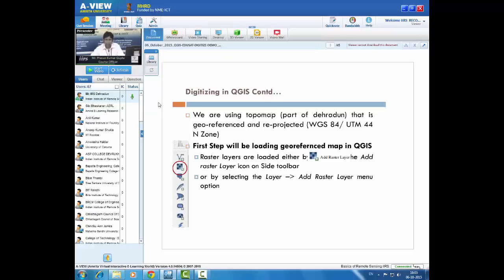Raster layers are loaded either by clicking on this button shown, Add Raster Layer. This button appears on the left hand side pane of the software. When you bring your mouse over it, you will see a pop-up which says Add Raster Layer. You can add the raster layer by clicking on this button, which is there on the side toolbar, or you can click on the menu option layer and select the option Add Raster Layer, the menu option.